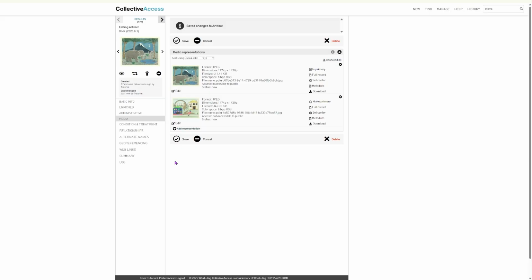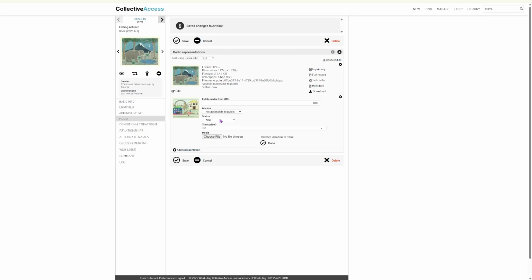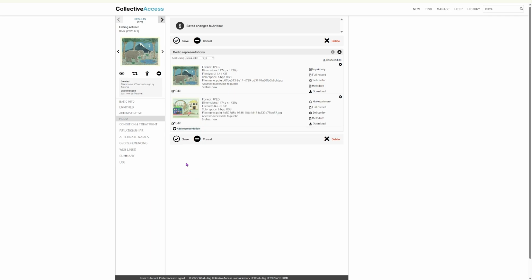If the media has text, for example on a postcard, you may choose to make the media appear on Novamuse's transcribe page so the public can help transcribe text from an image. To do this, select Yes from the Transcribe drop-down menu. This setting can later be changed by clicking Edit on the media representation. To add an additional media file, click Add Representation and repeat the same process as we did before. To remove a media file, click the small X beside the media representation. Make sure to click Save.